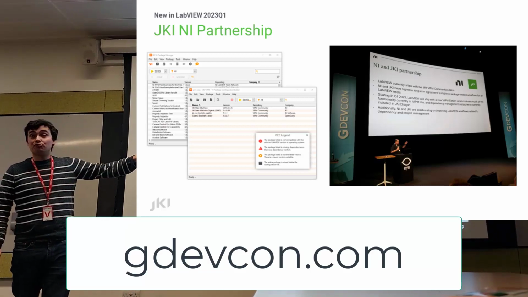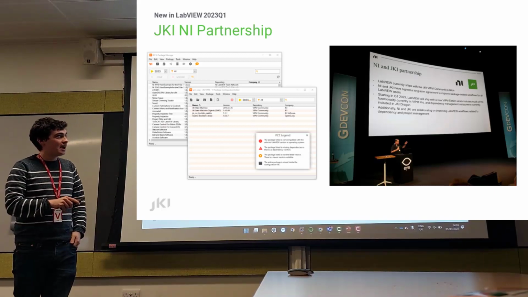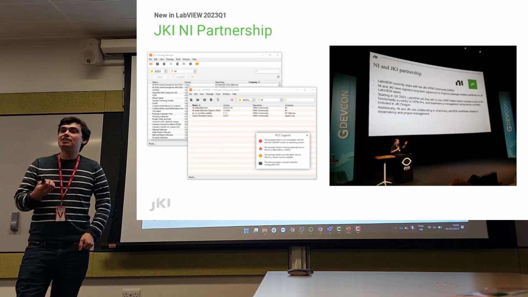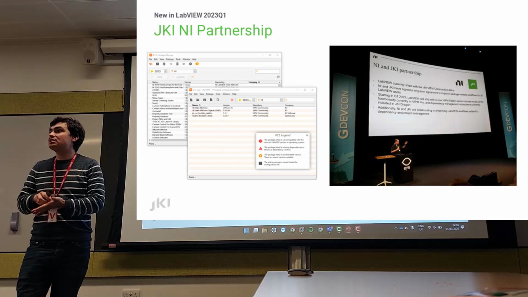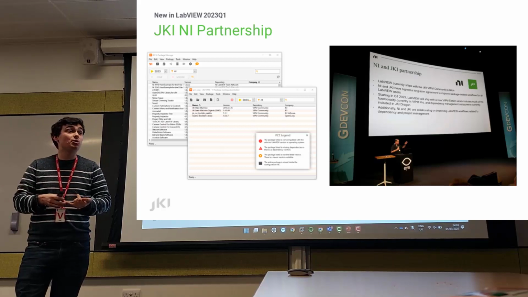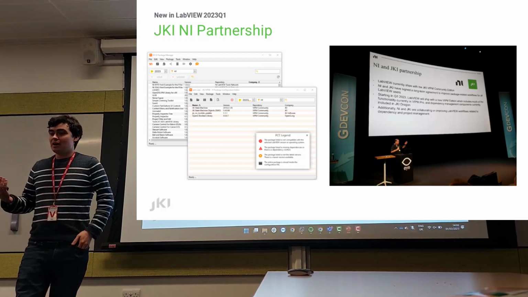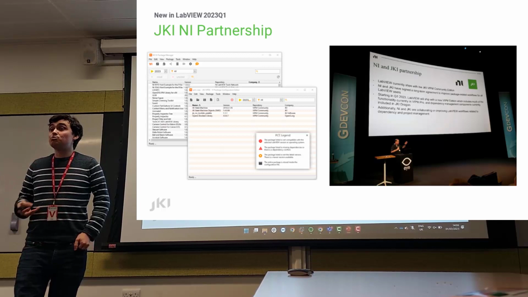But at GDevCon 3, we had an announcement from NI about the NI and JKI partnership. Basically, this partnership means that JKI is now taking a leading role in the dependency workflows that we have in LabVIEW, and how we manage dependencies more generally.